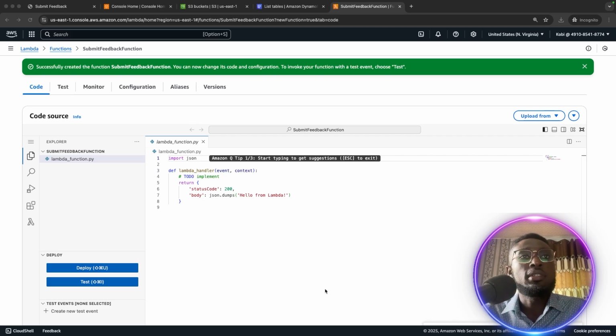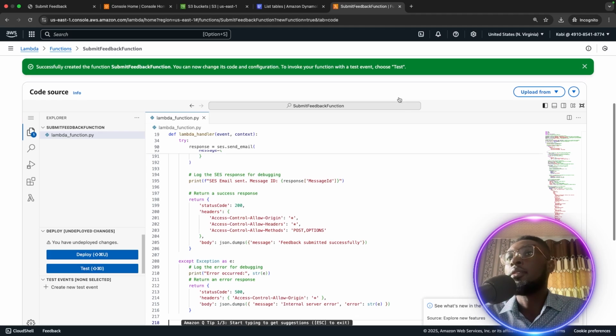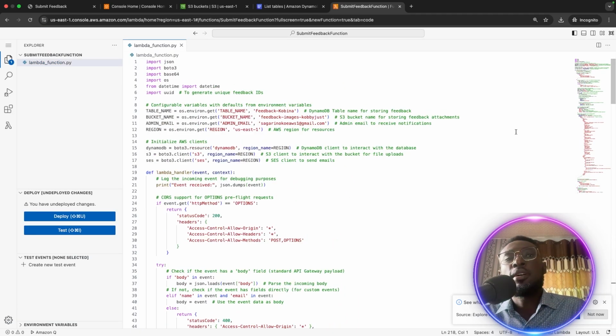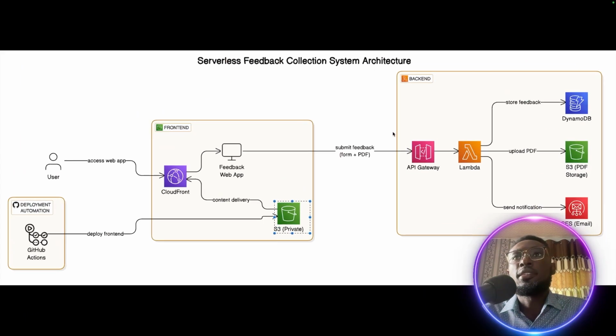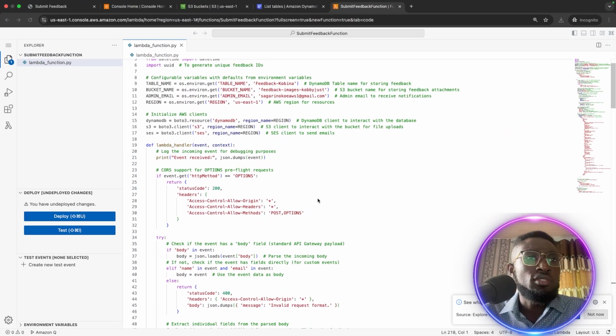I'll quickly replace the code, and then we'll go ahead to do some slight configuration. So let me try and explain what we have in our code. Basically, our Lambda code is just doing the 3 key processes we showed in our architecture diagram. It's storing the feedback from the form inputs into the DynamoDB table. It's also uploading our file, that's the PDF file, into our S3 bucket, and then the same Lambda function is sending an email. So that's pretty much all that our Lambda function is doing.